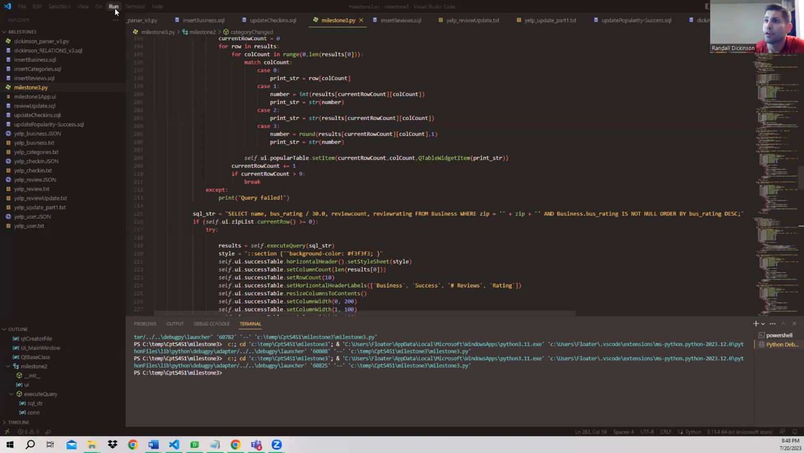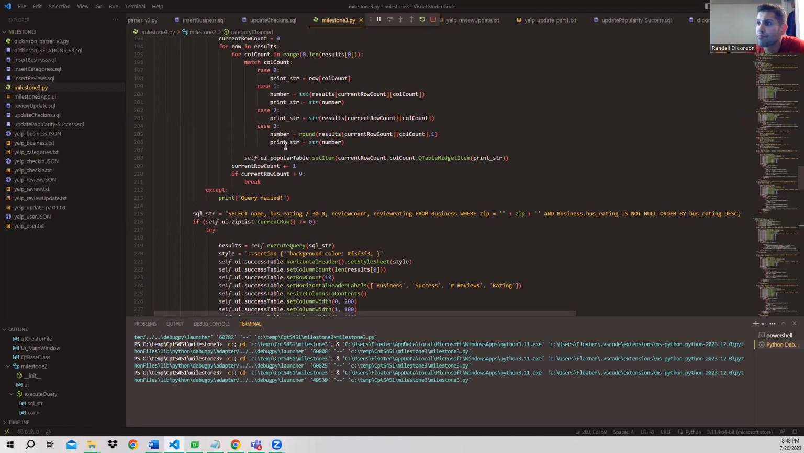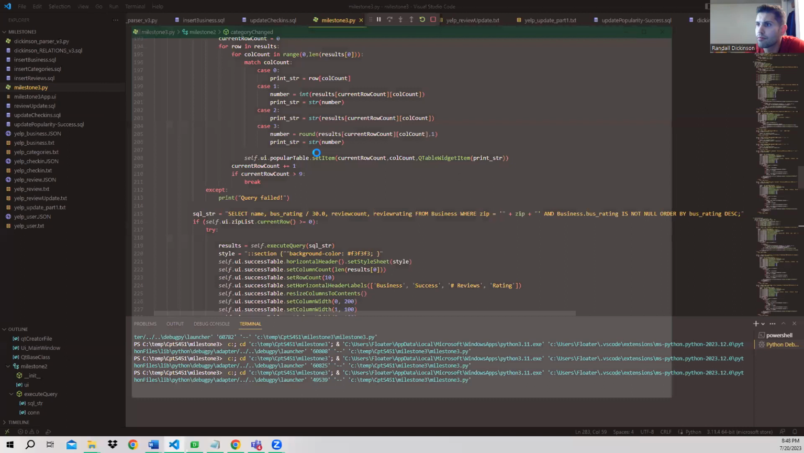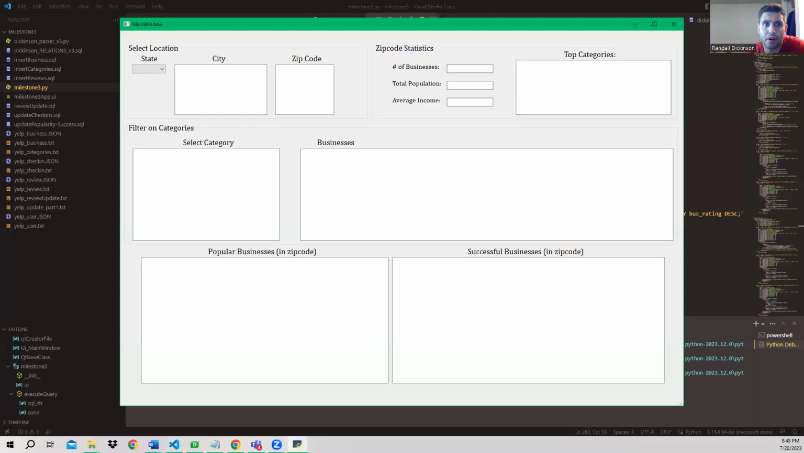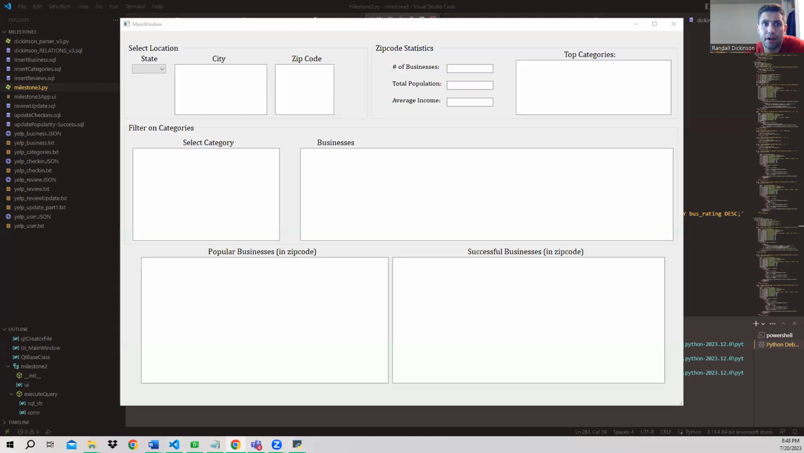All right, here we have my Python code for Milestone 3, and I'm going to go ahead and run it. Run without debugging here. All right, so we have that loaded up, and what I'm going to do is walk through each of the use cases as outlined in Appendix A.